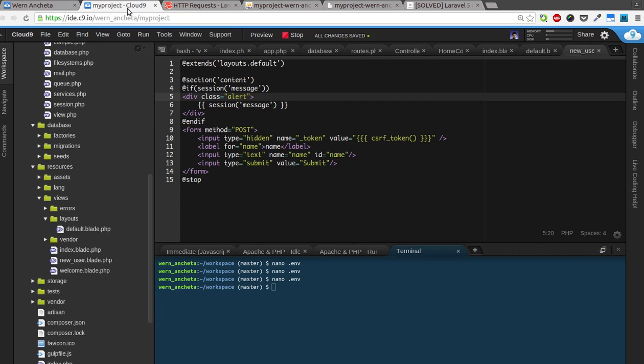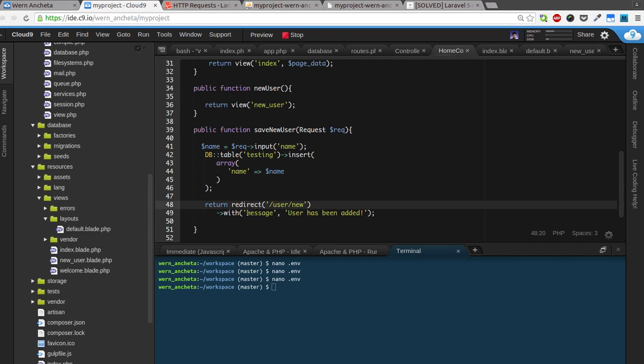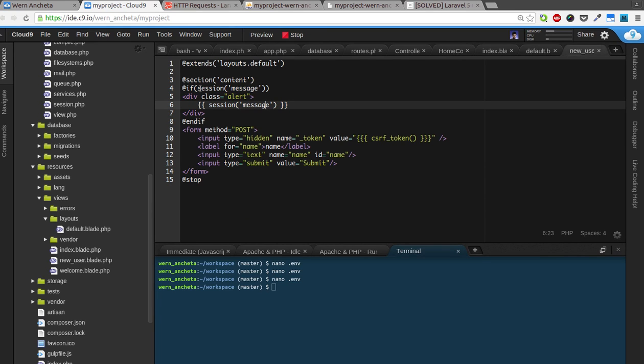So just a recap, when passing in data, you need to use the with method, and this accepts the first argument as the variable that you want to assign, and then the value. So this message variable will now be assigned to the session, so we access it using the session method, and then check if the message is present. If it is, then just output it.